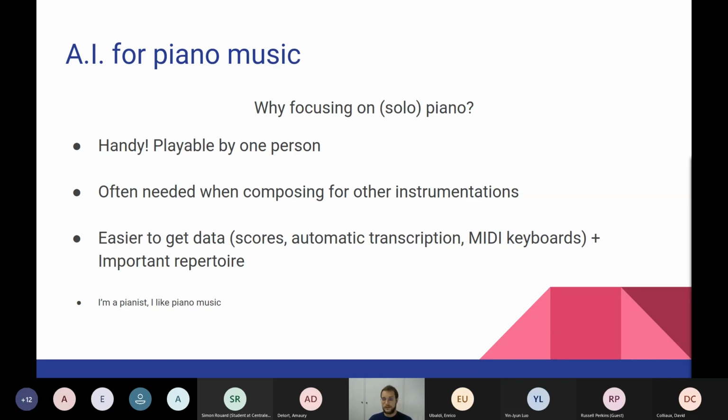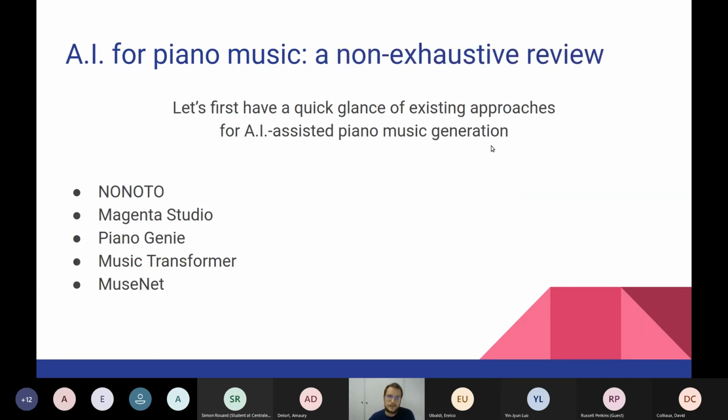So you have many scores, but it's also easy to gather data because you have all these MIDI keyboards. And you have also automatic transcription algorithms, which are working quite well nowadays, plus a really important repertoire. And so this makes such a corpus quite interesting from the ML point of view. And also I'm a pianist, so I really like piano music, and so I think it's a nice excuse to do that. And so now I will just do a quick review about the existing approaches.